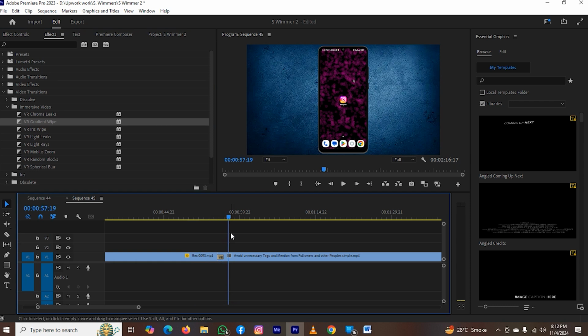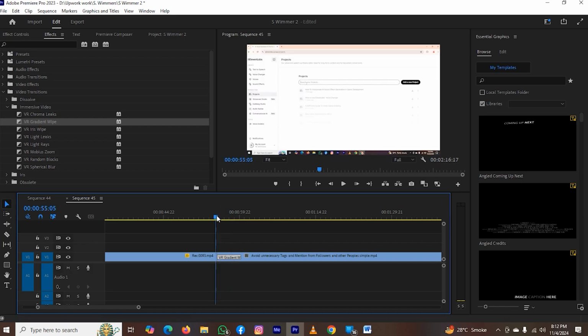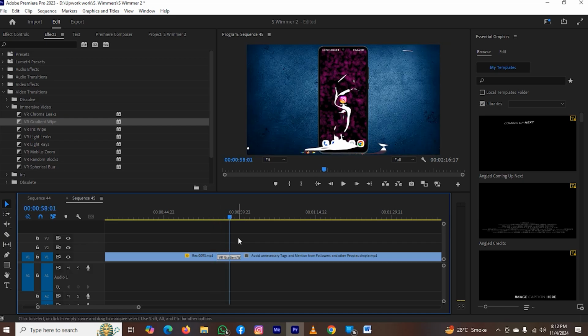You can also adjust the duration of each transition by yourself. Just take your mouse cursor to the transition, and once the cursor sign changes, drag it like this, and you can see the transition has been adjusted. This will make our transition a bit slow, and this is the way by which you can add transitions in Adobe.